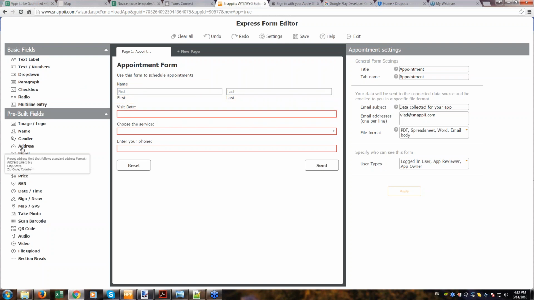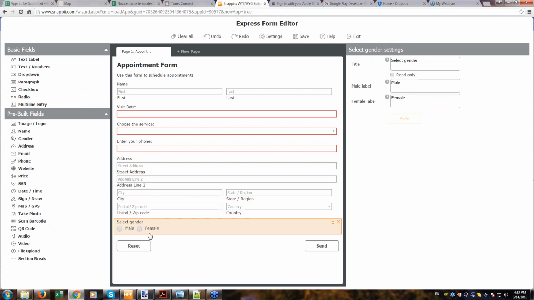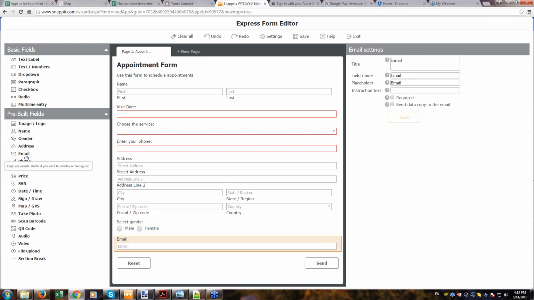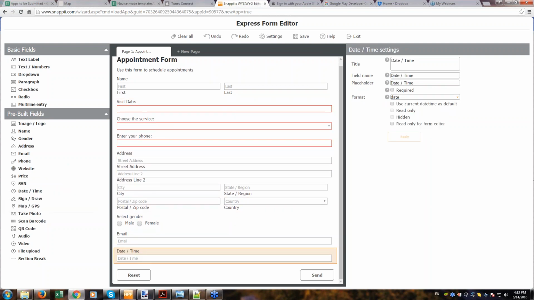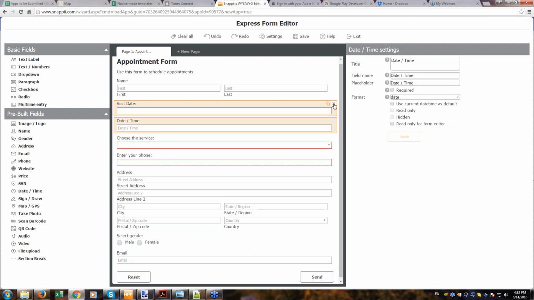In addition, we'll add the address field. Again, one click, but it provides all information about the address, including country, state, zip code, city, and address. We may also need gender. We have phone number, but today email is really important to get, so we'll add email address as well. Visit date can be changed with date time. So let's put it here and just remove the visit date.